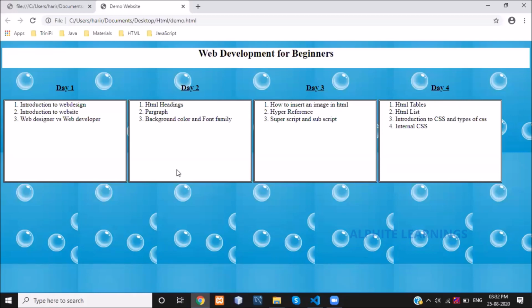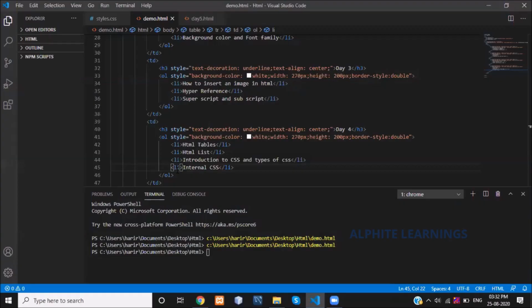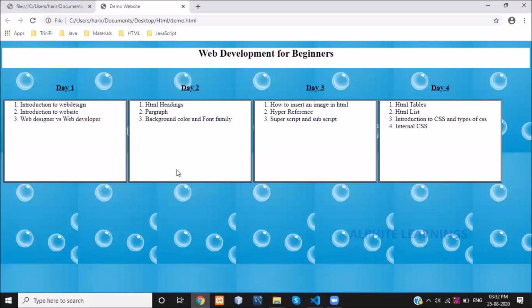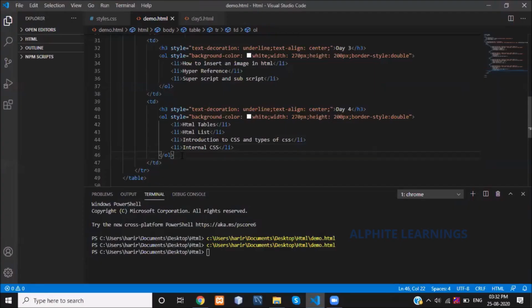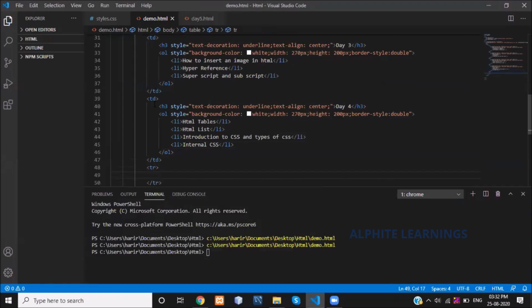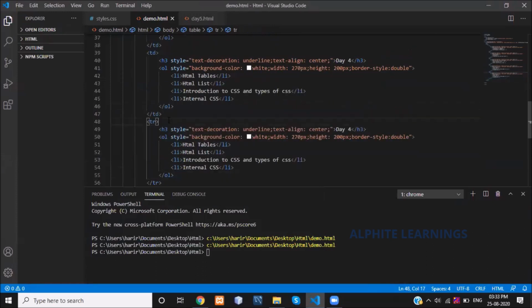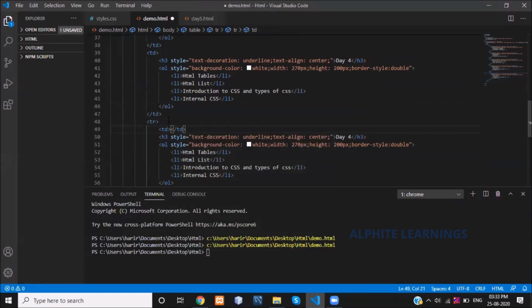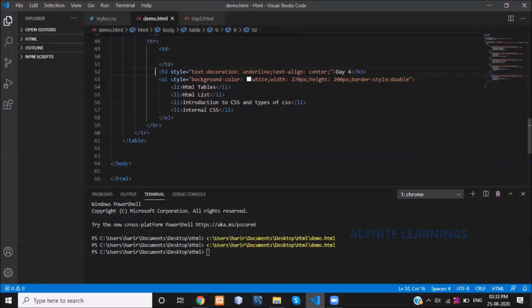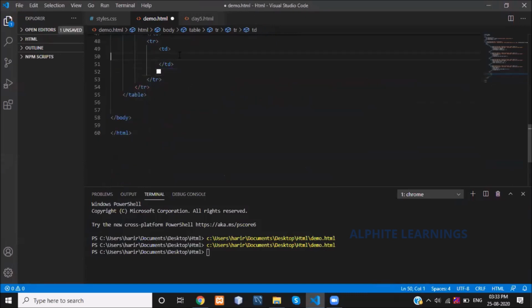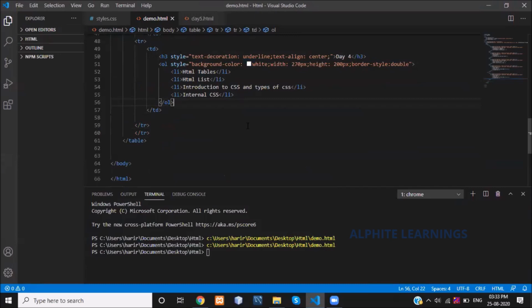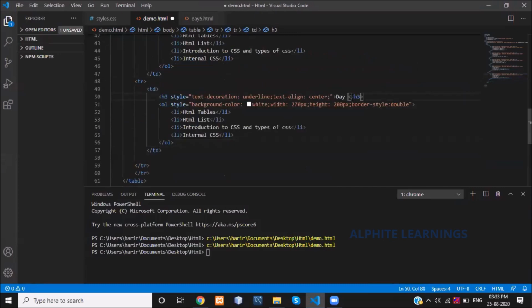So at last, day 5. How are we going to display day 5 after day 1? Down below day 1. What do you have to do for that? After this td, just give a tr. It will give you a new row here. For the row, I'm just giving the td. Inside the td, I'm just pasting the content. I'm giving day 5.